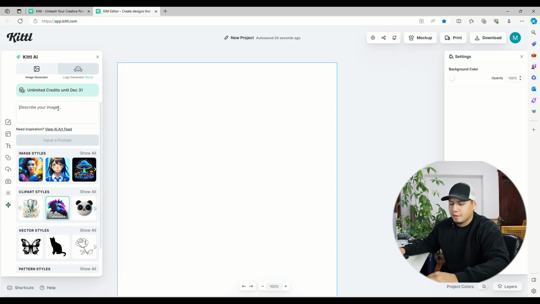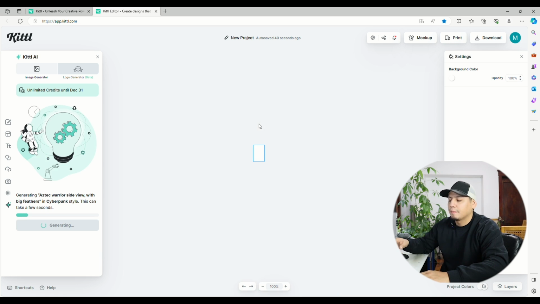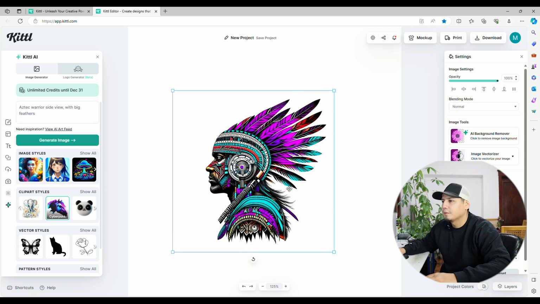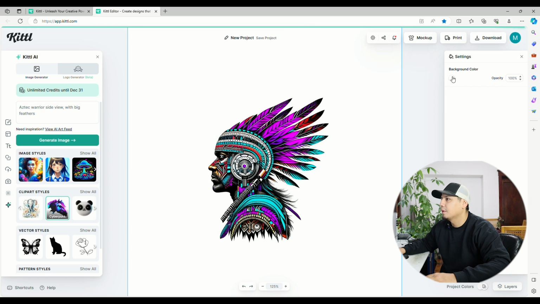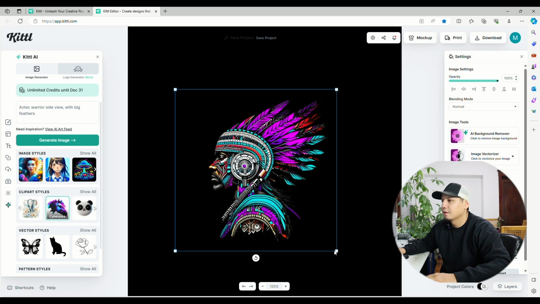We're gonna start by typing Aztec warrior side view with big feathers. We're gonna try cyberpunk and let's see. Okay, wow, first try, kinda like it. Let's remove the background. Let's see how it's gonna look on a black t-shirt. Not too bad, it's okay.